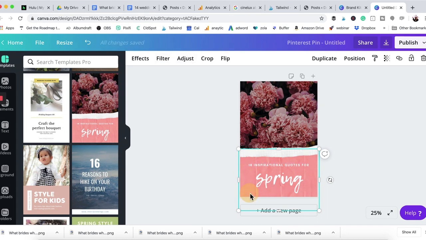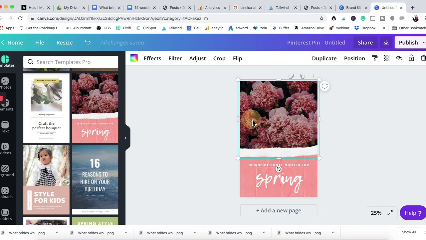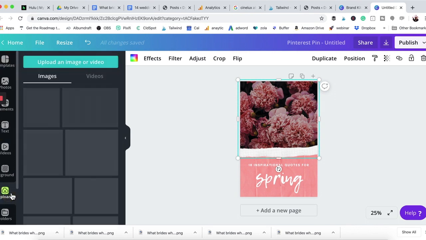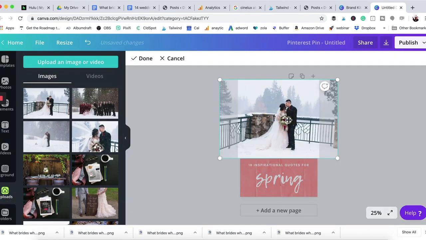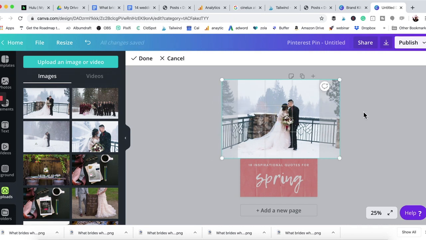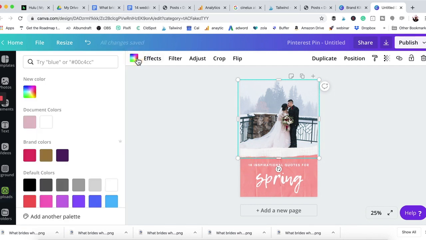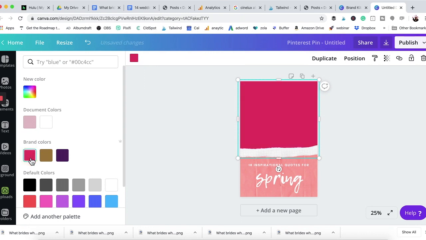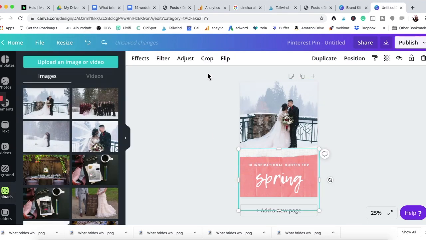And so we're going to click on this, let's see. First, I uploaded images, so I'm going to grab an image and put it on here. I'm going to move it around till I like the way it looks. And then I'm going to change the background to one of my brand colors that you can see here. Whoops, that changed the wrong thing. Let's undo. I wanted to click on this one.